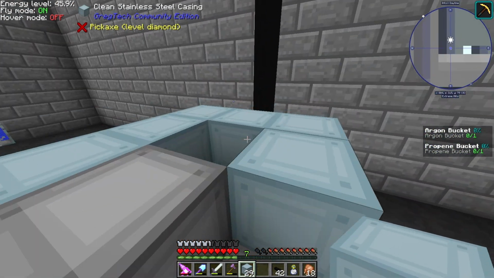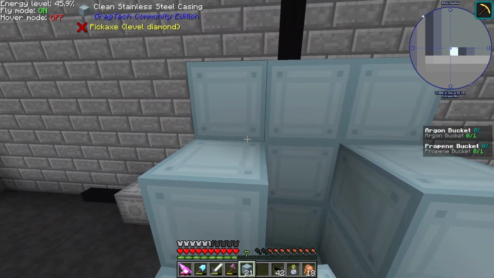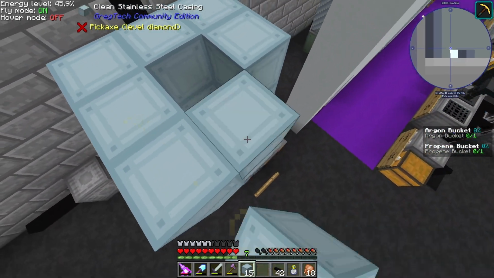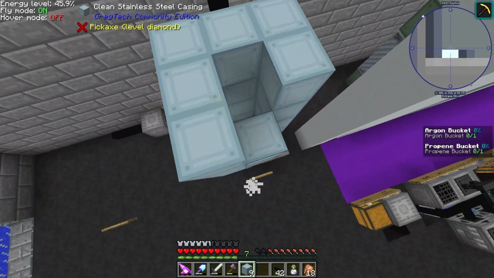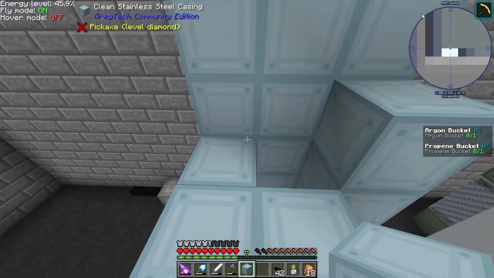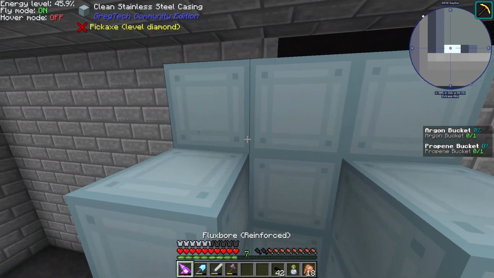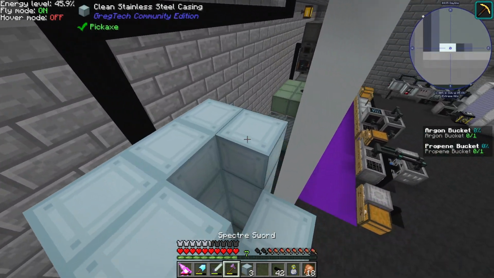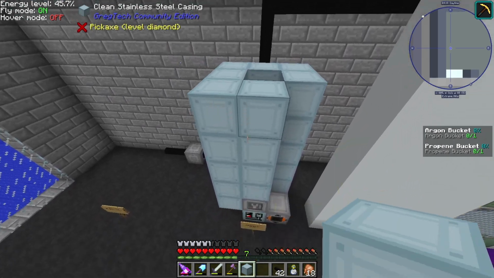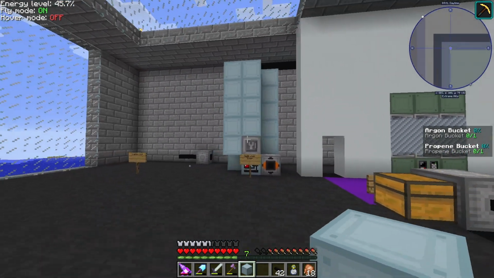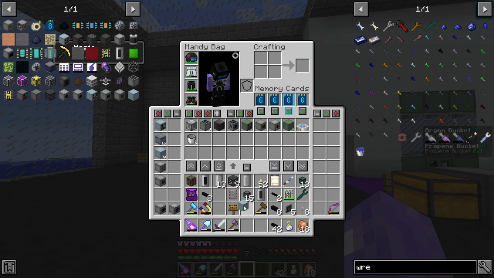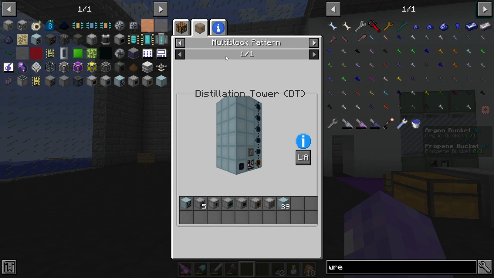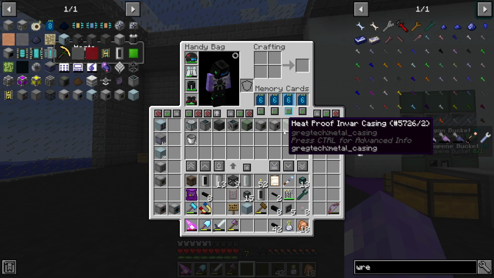So in theory, all we need to do is just kind of build this thing up. Input will be there. Okay, so we're probably gonna need more of these clean stainless steel casings. I do have a decent amount that I made for the cracking unit as well. I have 20 more. These aren't too bad to make. I just need to make a little bit more stainless steel. So now what we're gonna need to do is make ourselves the output hatches.